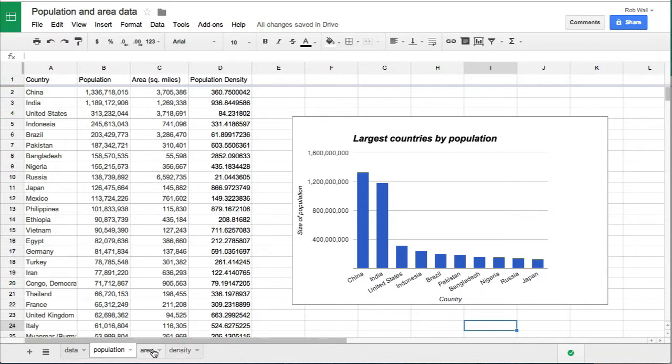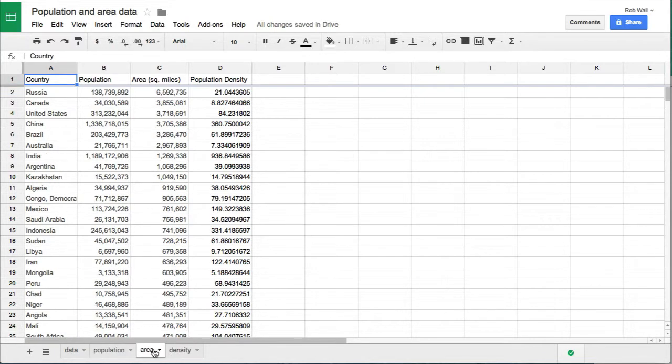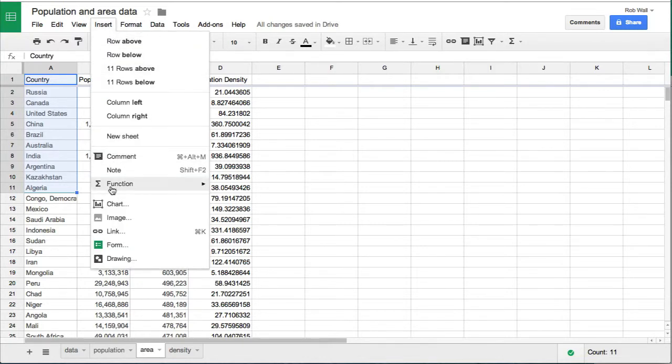Well, that's exactly what happens here in the area data that I've got here. So I have all the different countries of the world sorted this time for area, not for population. Again, I want to make a chart that shows me the countries with the 10 largest areas. So I'm going to click on country, and I'm just going to select the labels to start with. So there's the 10 largest countries by area: Russia, Canada, United States, China, Brazil, Australia, India, Argentina, Kazakhstan, and Algeria. And now I'm going to select Insert Chart to get started on that.